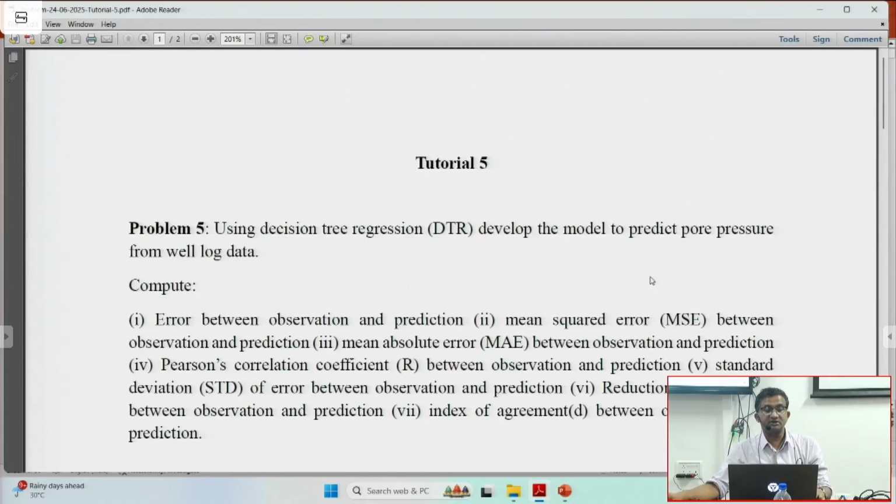So here the problem statement we have shared with the data sets. Here we will show how decision tree regression can be developed to predict, say, pore pressure. Pore pressure is one of the important geomechanical informations which is actually required for different types of reservoir studies.